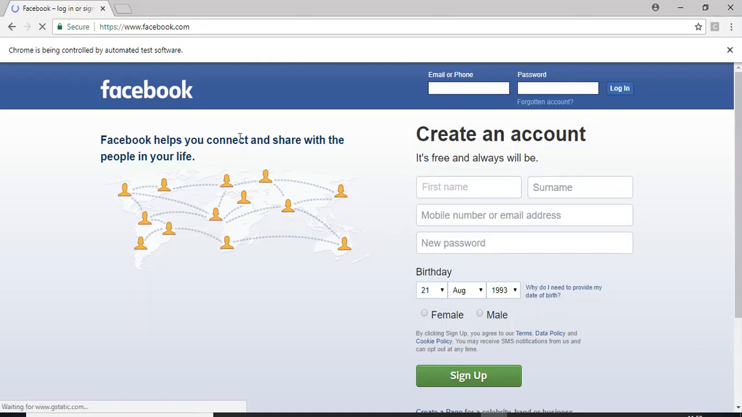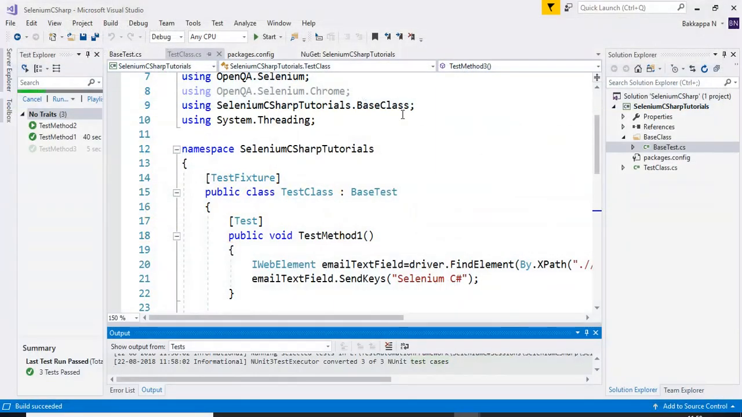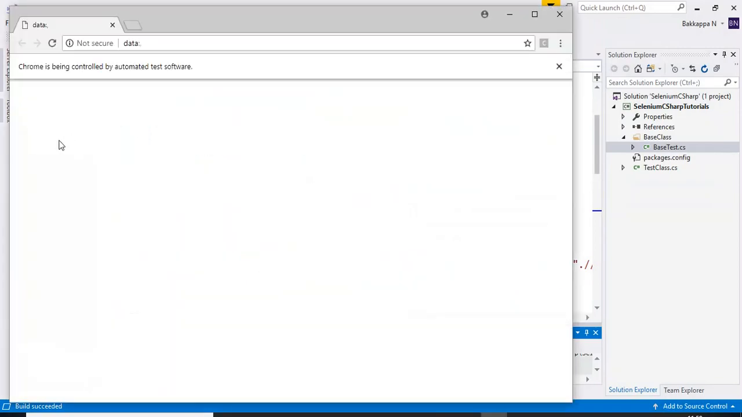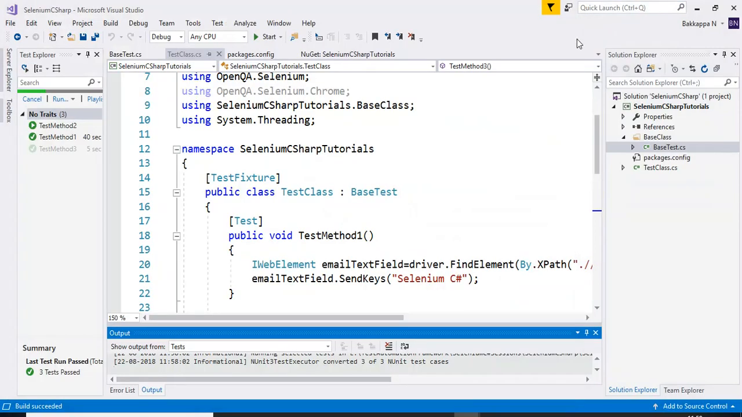As it is executing test method 1 now, if you look here, test method 1 got executed. So separately, it opened the browser and executed test method 1 and it is closing the web browser. And now it is executing test method 2. It has already opened this particular browser.